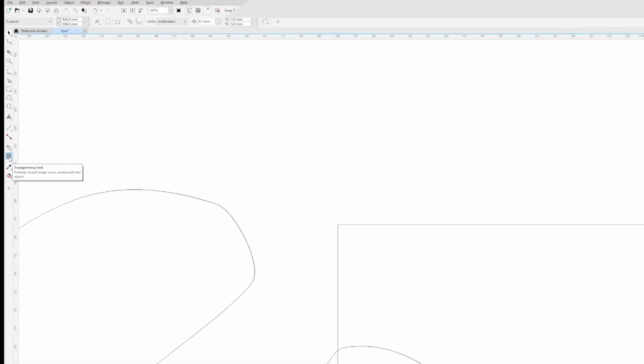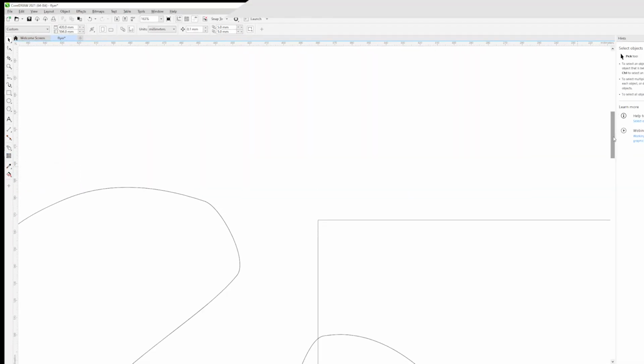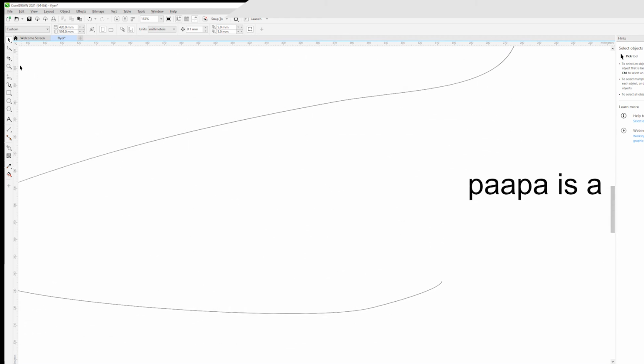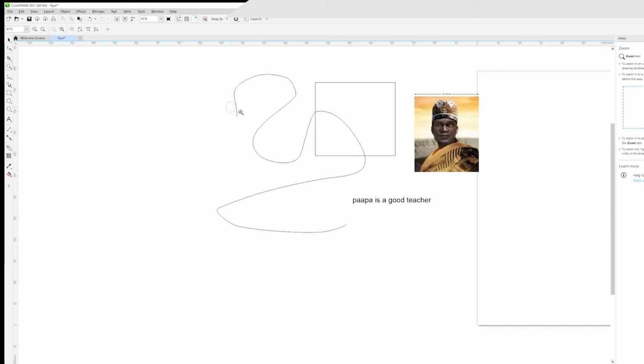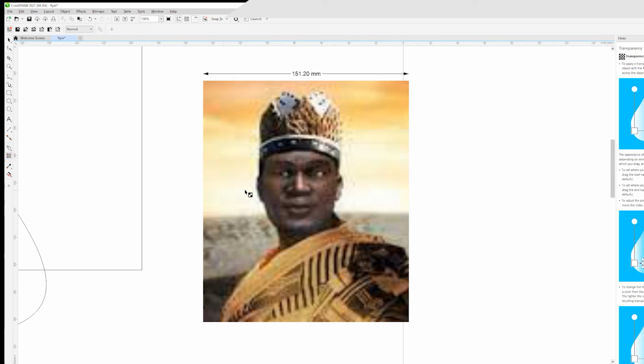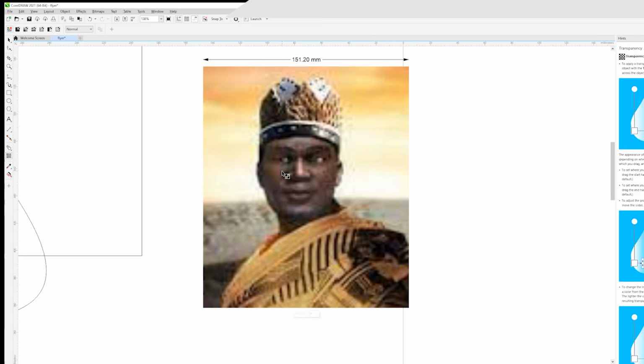This is what you use. So for instance, on this image that we have here, if I want to put a transparency on this image, now all I need to do is to click this transparent tool. I click on the image.